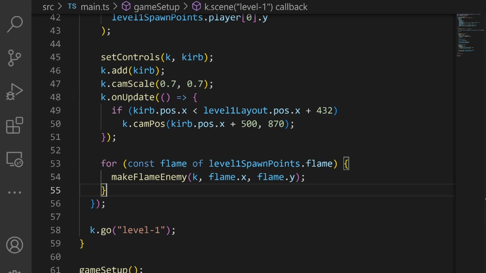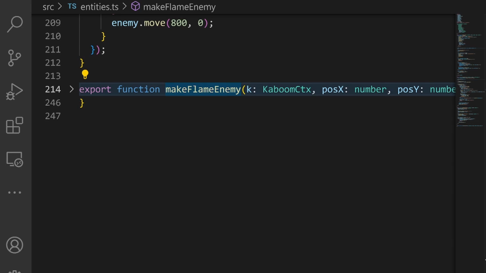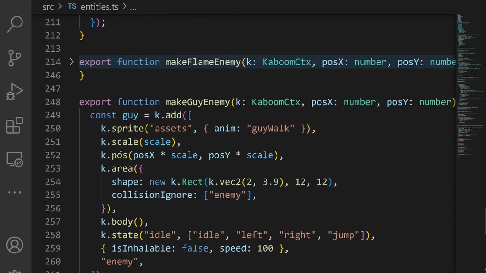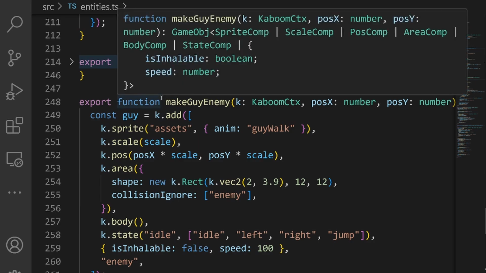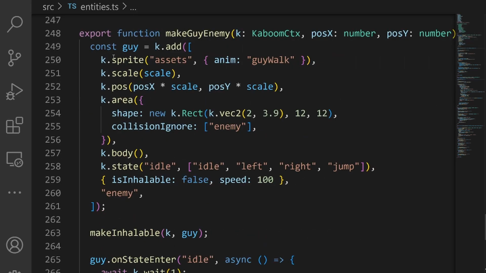So here in entities, let's write the code for the guy enemy. I'm just gonna copy and paste it. There's still some explaining to do. It's not exactly the same thing, but it's going to be mostly similar. So here I paste it, and then let's go through it together. We have the make guy enemy function, which takes in the same params as make flame enemy, and basically the same components, just different animations.